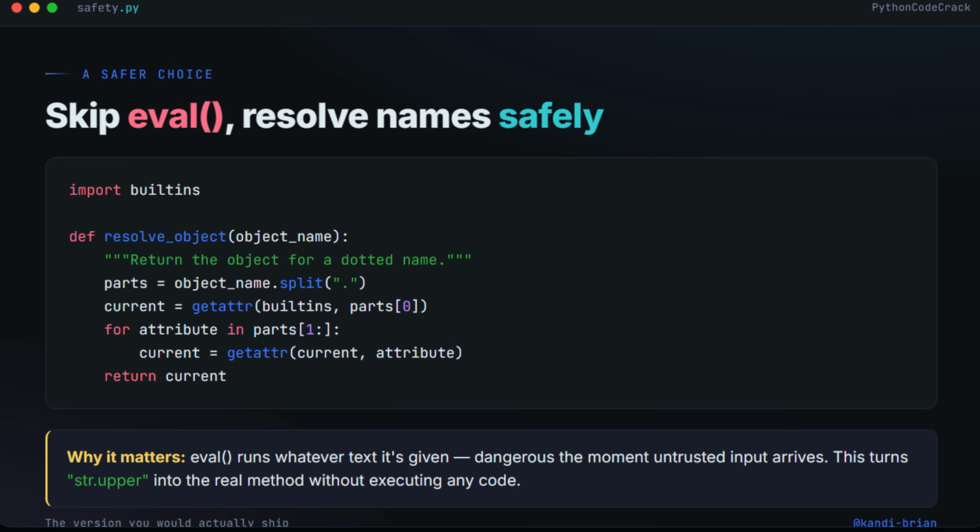Now, a quick honest note about the eval function you may have seen in a lot of beginner tutorials for a job like this. It works, and it is fine for a personal learning tool that only you run. But eval executes whatever text it is given, which makes it genuinely dangerous the moment untrusted input reaches it. So let's look at the professional alternative right now, because I do not want you carrying a risky habit into real projects. On the screen now is a safer version.